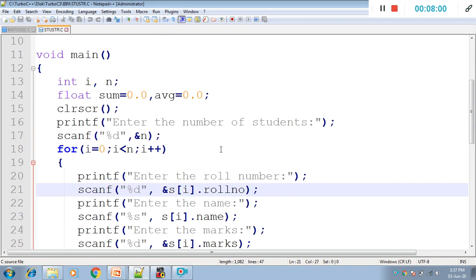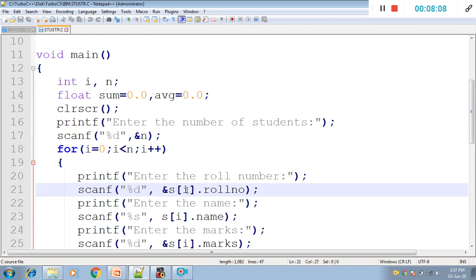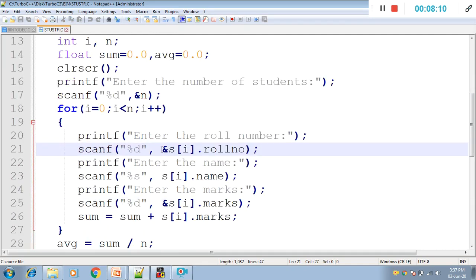Roll number is the basic information you want to read, and that is bound to this structure variable s, and i indicates the ith student's details you want to read. That means you have to read the roll number for the ith position. Similarly, printf enter the name, you have to read the name of the student for the ith position. Similarly, enter the marks, then scanf %d and ampersand s of i dot marks. For each student you are reading three different types of values: roll number, name, and marks.